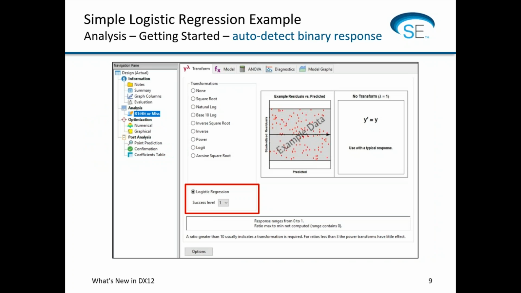In Design Expert, you're going to find this on the transformation screen. So you can see here I put a red box around the logistic regression that will turn on by default when we detect the binary data. And you can choose your success level if you want, which value you want that to be. We have it set here to be 1 right now.